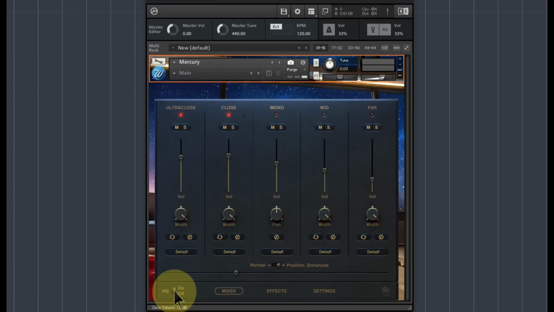So the HQ option does increase marginally the amount of CPU that your computer is using. So if I just go to the HQ off and just hammer away at some chords, you'll notice that the CPU meter in Kontakt maxed out at about 10-15%. The CPU meter in Cubase was running at about 10%, 5% as well.